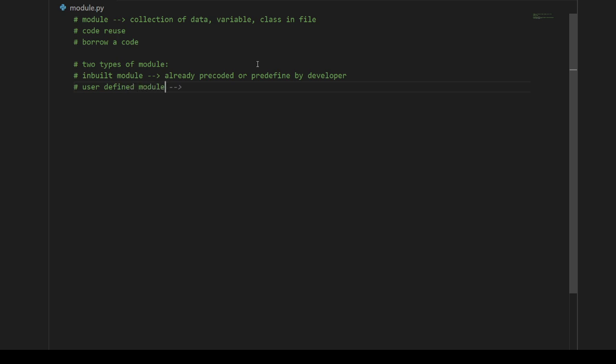In user defined module, what we will do is we will make our own module, a collection of data, variables or classes, and we will import that module wherever we need in our program. So that's user defined module. Let me move on to inbuilt module first.